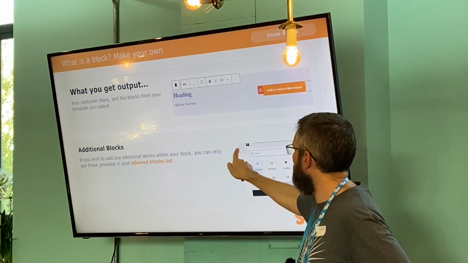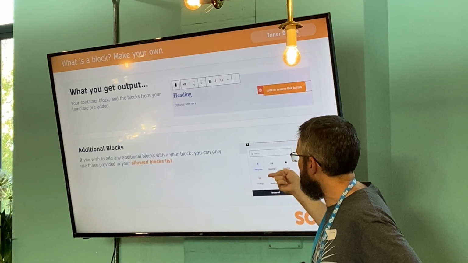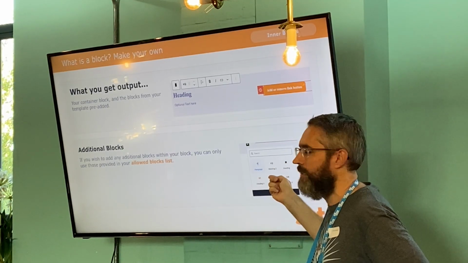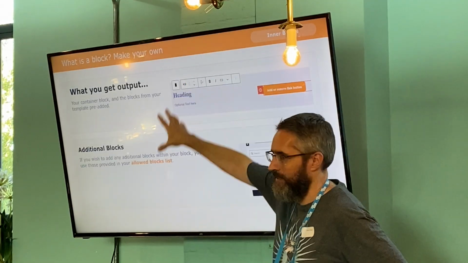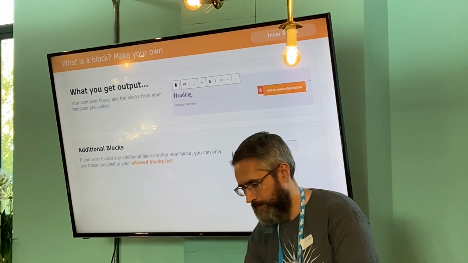But when you do open the little plus button here, when you do open the box, you can see I'm limited. I can only insert headings in a paragraph. I can't do anything else. If I click Browse All, it opens up the entire block list on the left-hand side, and it won't let me insert something I shouldn't do within it.